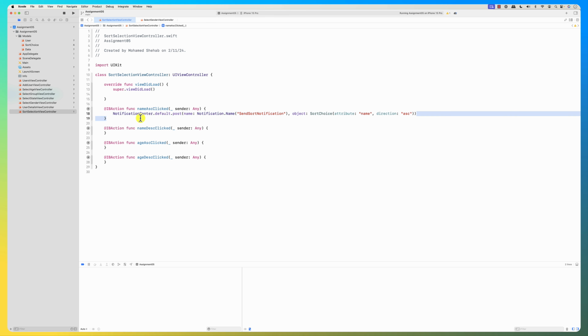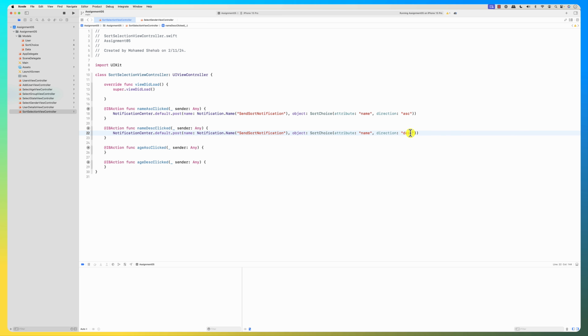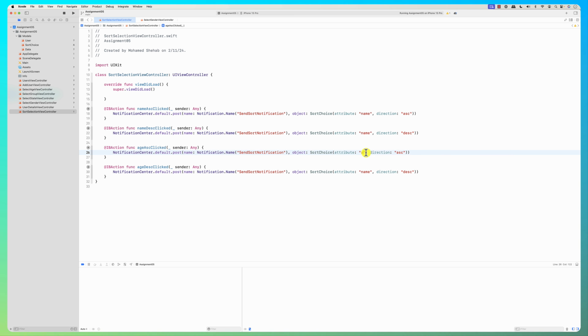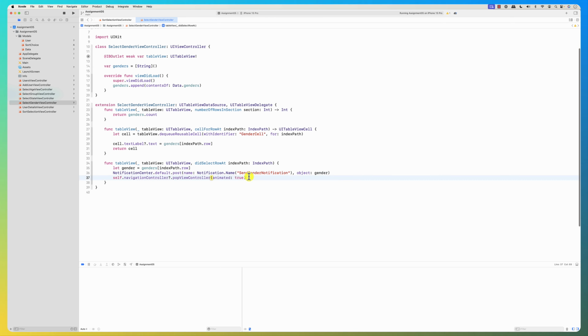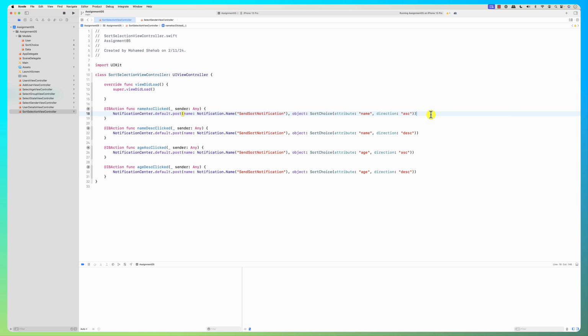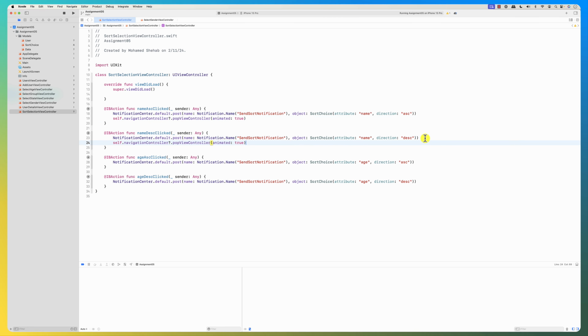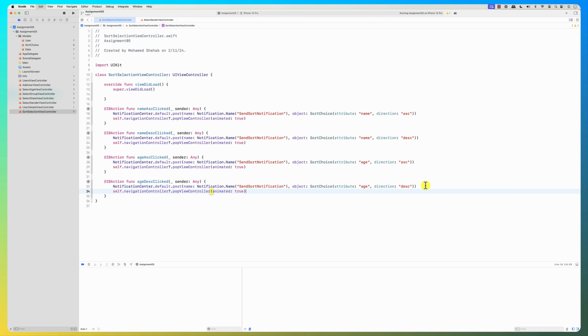Okay, cool. So that's one. The other one is DASC. Where's this one? Name, and similarly the age, and the age. All right, cool. So I'm done here. When you click, it goes there, and then it needs to pop the stack or to go back. So that's exactly what's going to happen here. All right, so that's done.